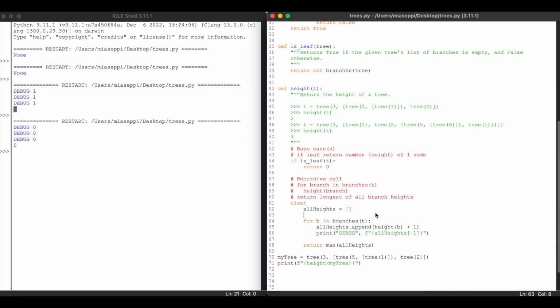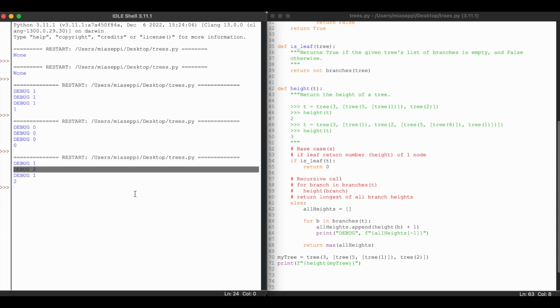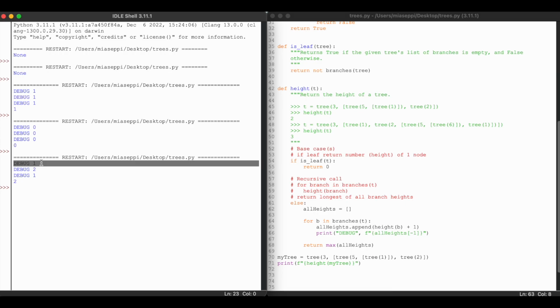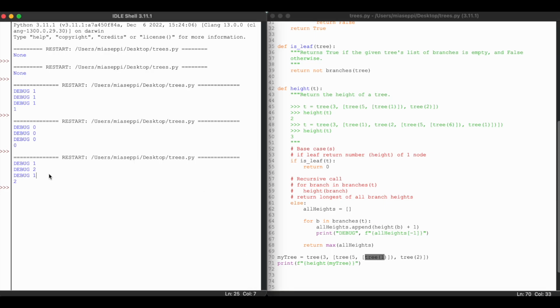So let's see what happens if I run it. So now I get 1, then I get 2, and I believe we get this first one when we hit node 1, tree 1, yeah, here. And then we get debug 2 when we come back out after tree 5. And then we get debug 1 when we hop over from the for loop into this branch 2. And then the maximum of those two number values will be 2.